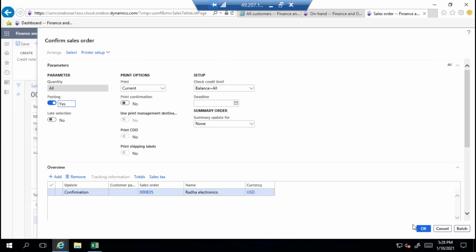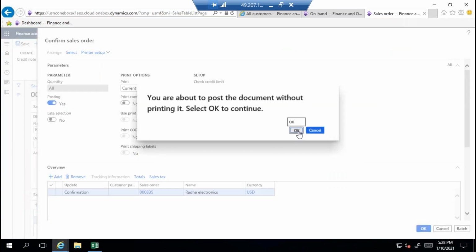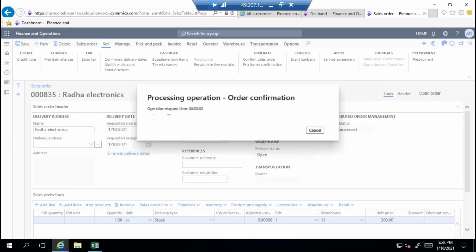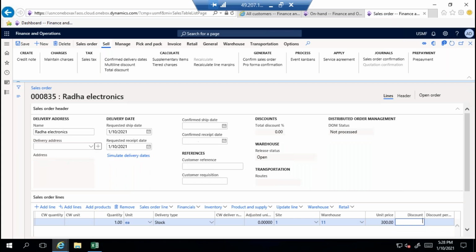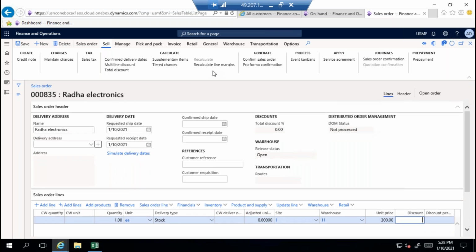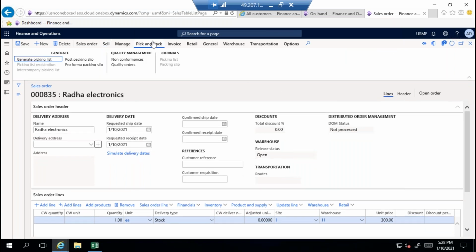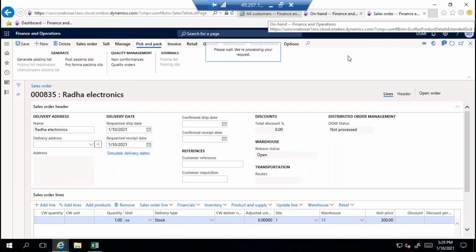So I'm clicking OK. Always in the sales process, it will tell you that you are not taking a printout, because in the sales process we are generating documents. We need to generate them and submit them to the customer. So pick and pack, post packing slip. In this process, there is no change as of now.